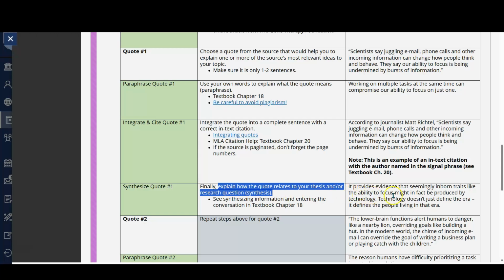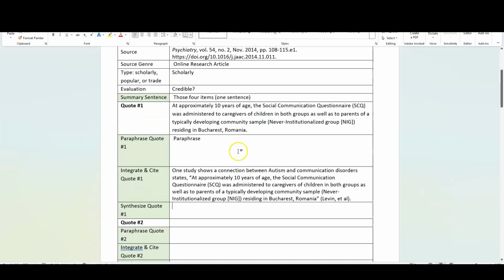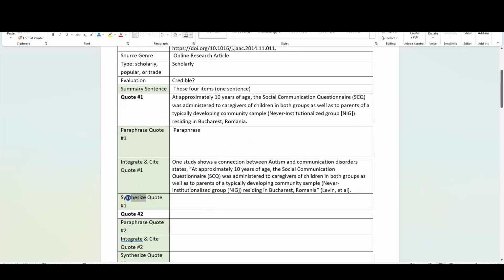Okay, and it's like this provides evidence that those who have autism can have these types of communication disorders, as noted in this specific example, whatever. Okay, and again, there's more information about how to synthesize there. So you're like, all right, okay, so far so good. So we're going to do synthesize that. So again, this is just to help you wrap your brain around it.